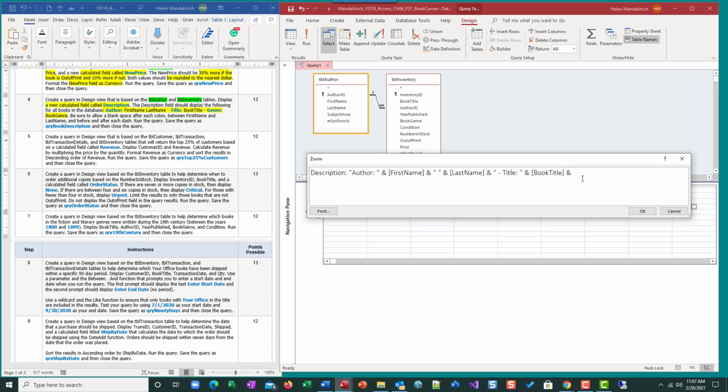So we're going to concatenate book title with, what are they saying here? Genre, so space, hyphen, space, genre, colon, space. So quote, space, hyphen, space, genre, colon, space, and the field book genre.